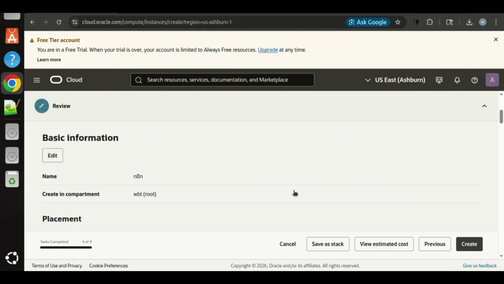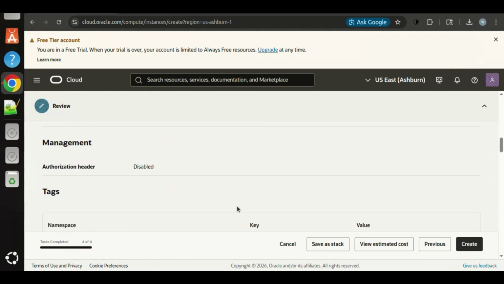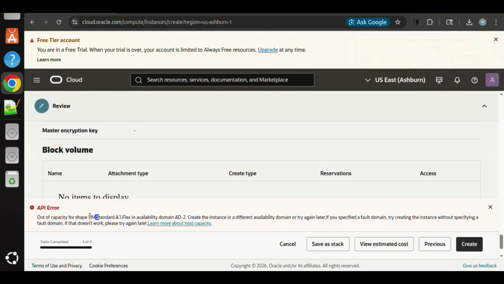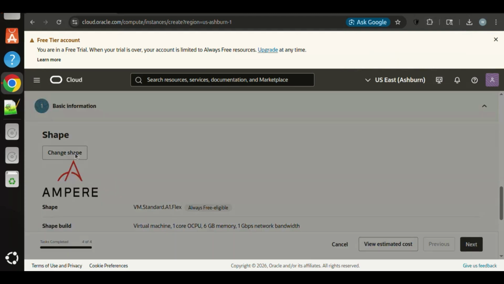Here, we can review all the settings. If we want to make a change, we can click the Edit button. After review, we click the Create button. It looks we have an error showing out of capacity for the shape. In order to fix the error, let us go to Change Shape.